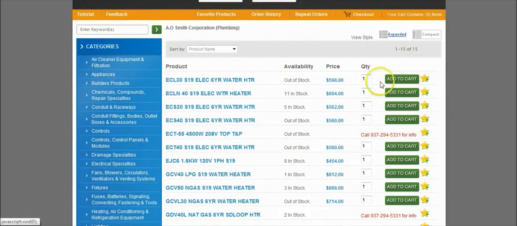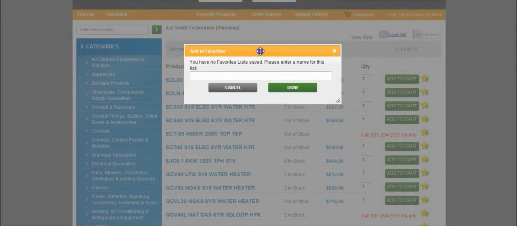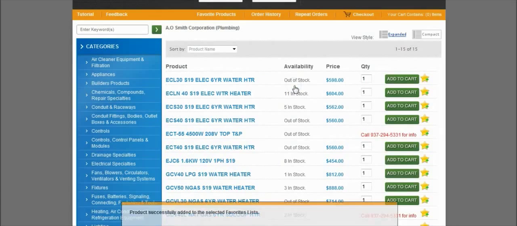In this compact view, I have a little star here. This star adds a favorite item to a favorite product list versus adding to cart would be going to your shopping cart to purchase. I'm going to click on this star in our compact view and it says I have no favorite products saved. So what I need to do is give this list a name, My Water Heaters. And I will get a confirmation that that's been added to the list.